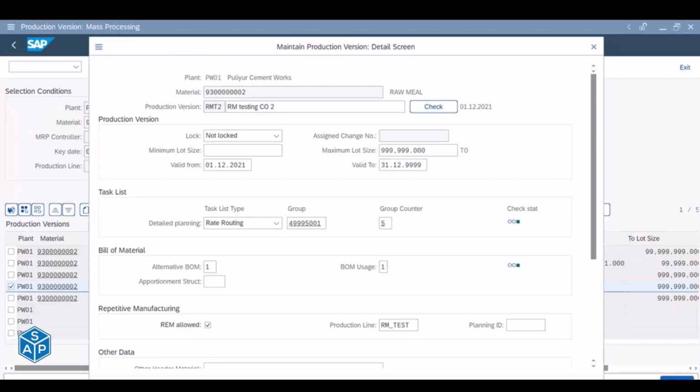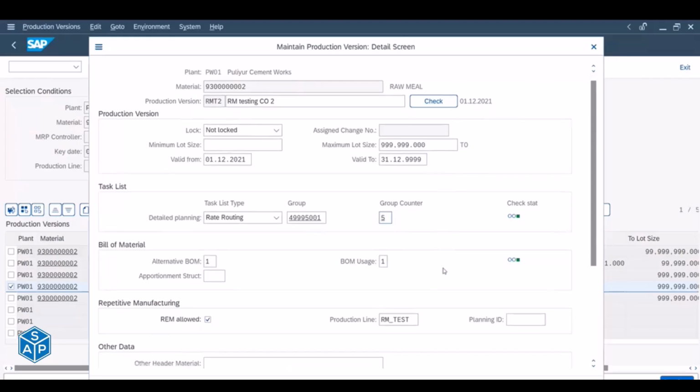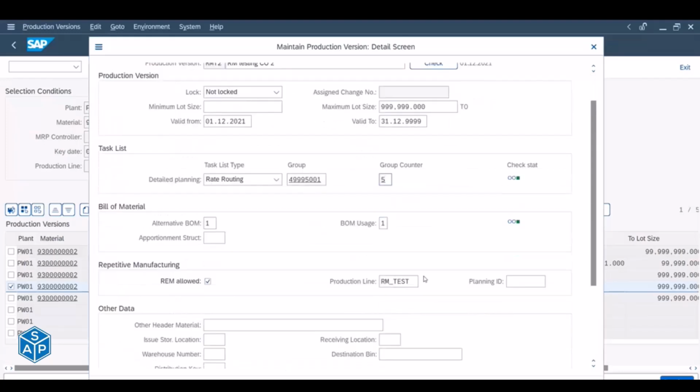Hello, Karthik sir. Yes, sir. I was asking, this group counter 5, is it the same number 5 that you have seen in the previous screen? Yes, you are absolutely right, sir. Pointing to the rate routing, group counter 5, the same one. Because there are a lot of group counters, since we are going to use this for our testing purpose, we have created a separate production version with this group counter 5 and the BOM 1, alternative BOM 1. Okay, sir.